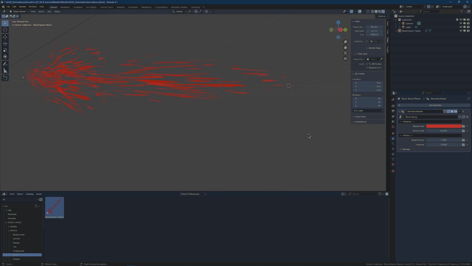We can adjust the progress, so this will be the start, and then the blood flows, and then it's finished flowing from the start and it moves out to the end. Speed determines how fast this goes.